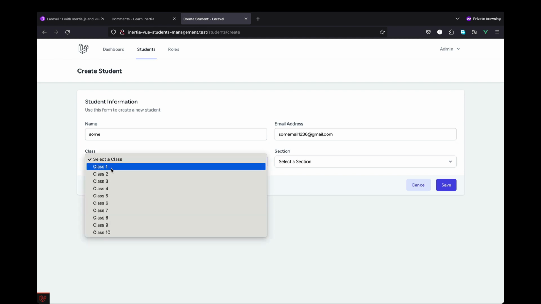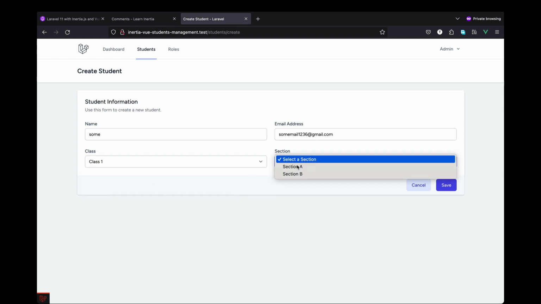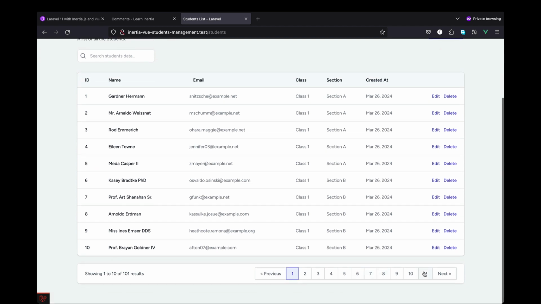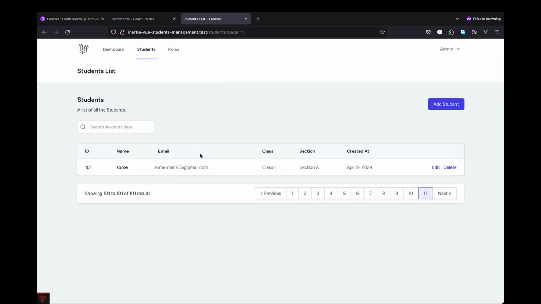And along the way, we will also look at how we can implement dependent dropdowns. So yeah, we will be using the combination of Laravel APIs with watchers in Vue.js to implement this. And let's click on save and let's see what's going to happen. So I'll just click on save and now we are redirected to the index page. And if I click on 11th page, then as you can see, this is the record that was just created.